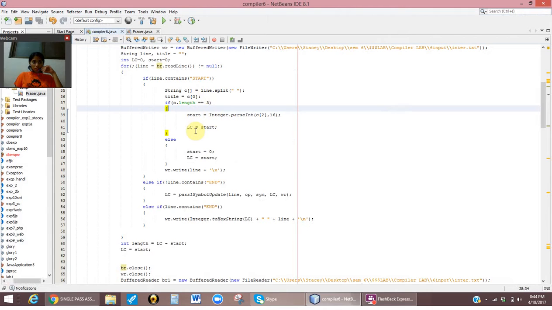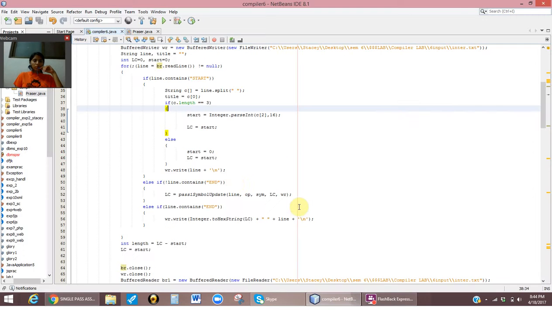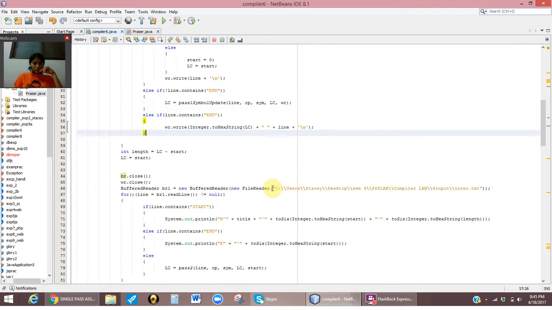If not, if it is less than 3 or not 3, it will show that it might be 2, so start will be equal to 2, and LC will be equal to the same value as well, and then it is going to be written. And when the line does not contain it, it is going to go to else, pass symbol update, and it contains the parameters over here. So we're going to put a pass symbol update.